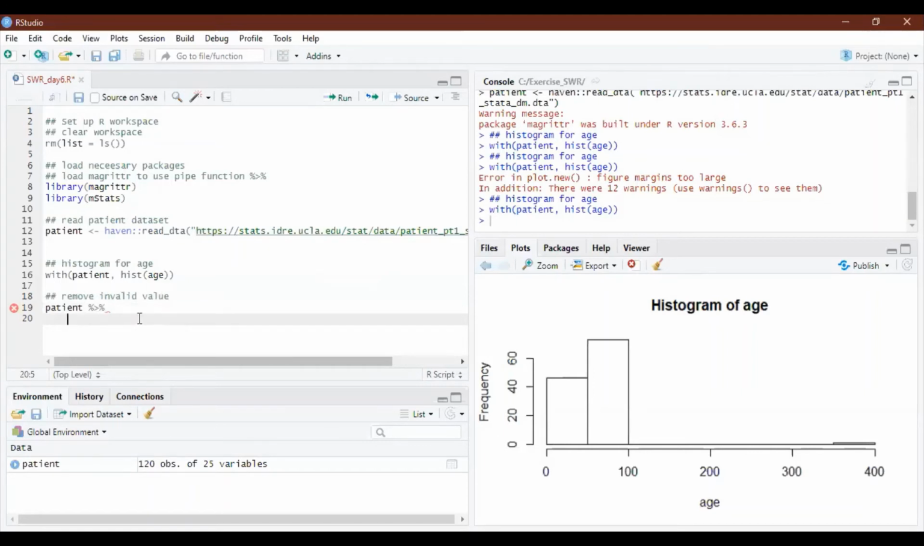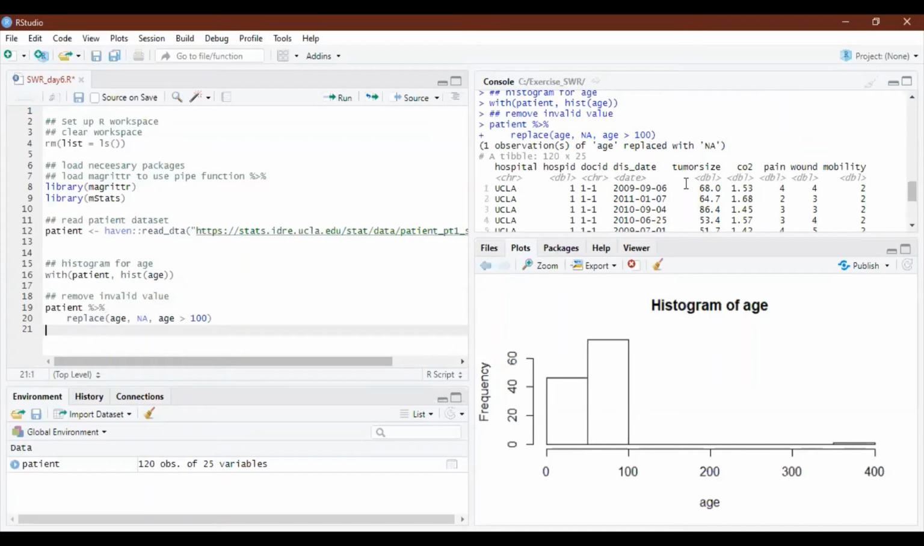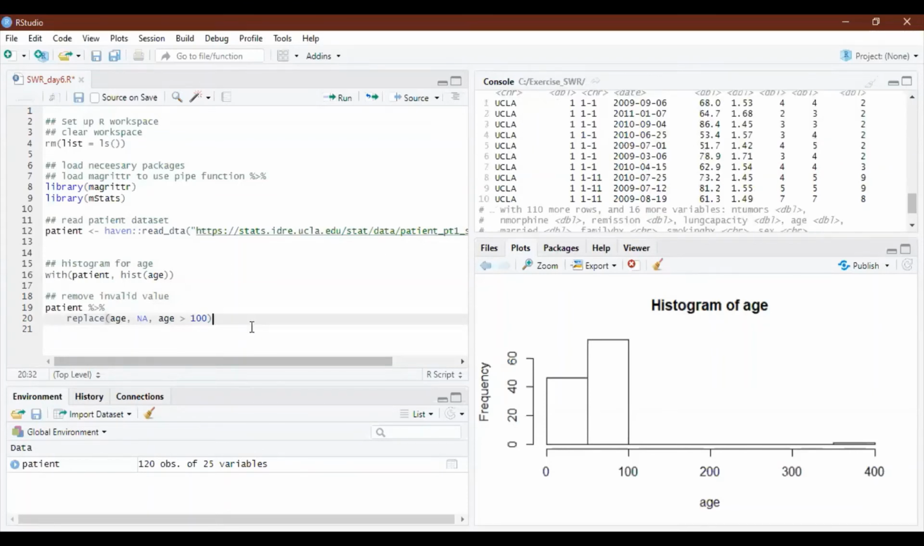We already covered this one. So how do we remove it or replace it? We use the function replace. Since we use the piping function, you don't need to specify the data set. You just give the variable name. We replace it with any value. What is the condition? If age is greater than 100. At this stage, when we run this, we get our data set. But we don't want to look at the data set, we want to look at the graph.